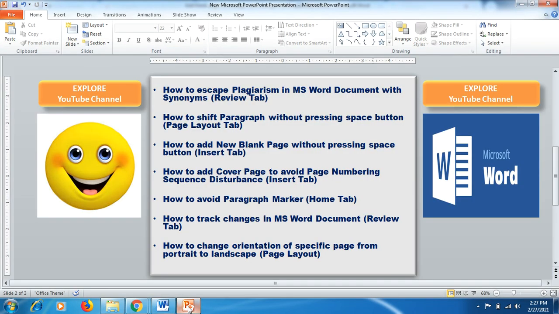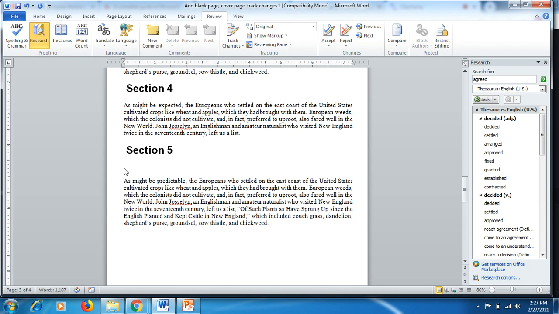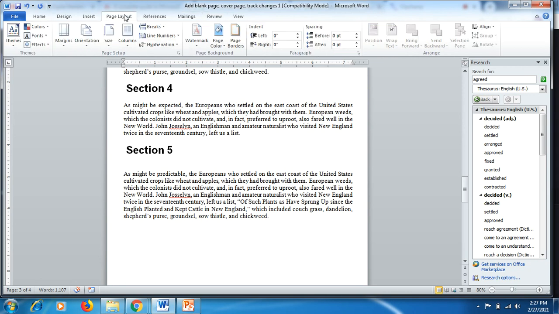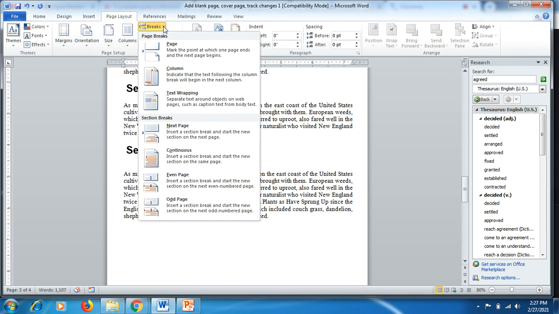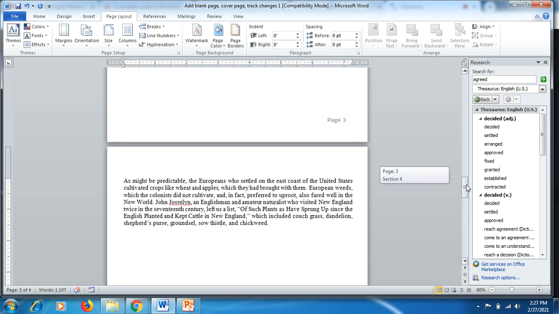So the next function here is how to shift a paragraph without pressing the space button. Sometimes we just click in front of the paragraph and keep on pressing the enter button or backspace button to manage the paragraph. But in case you wanted to change the place of a paragraph from the existing page to the next page, then you have to go to Page Layout and then click on Breaks, and here click on Page. You will see your paragraph has come up on the next page.